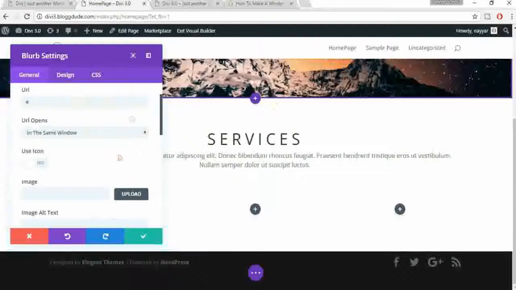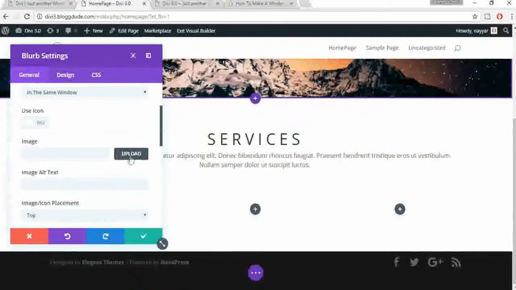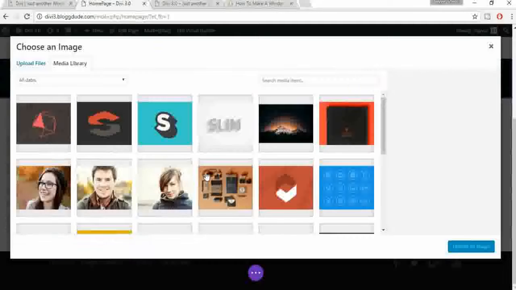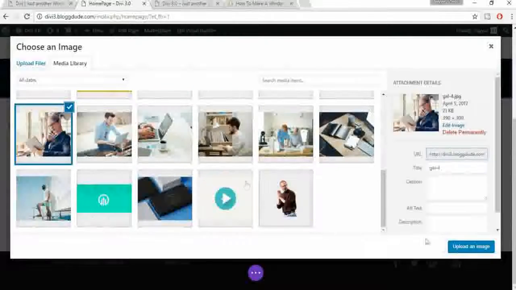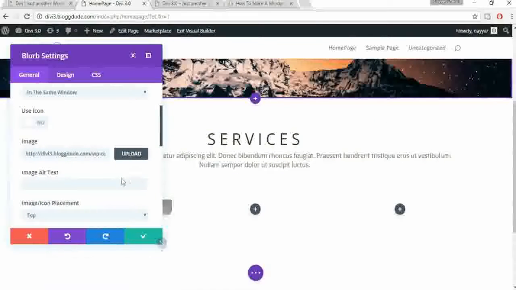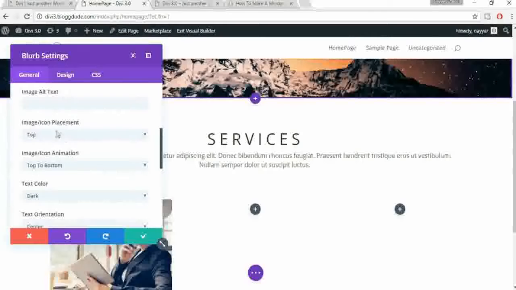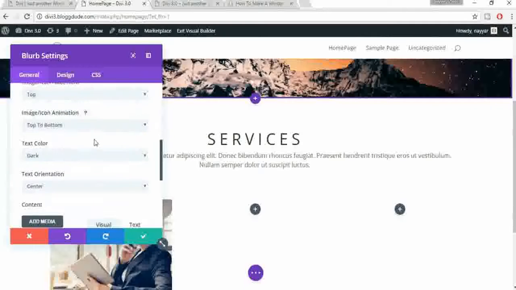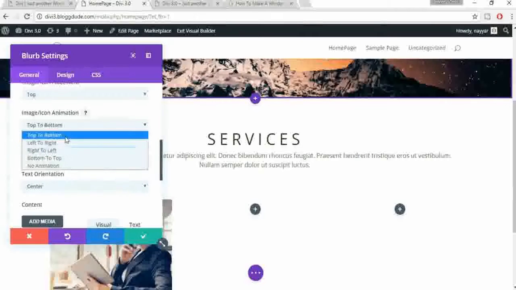So now we have to upload the image. Select the image you want. This is the image we have used. So select and click on upload an image. Now the image placement or position, you can select that. Then we have the animation. What should be the animation for the image? Top to bottom, left to right. We have different options. Because this is an image on the left side, left to right would be better.